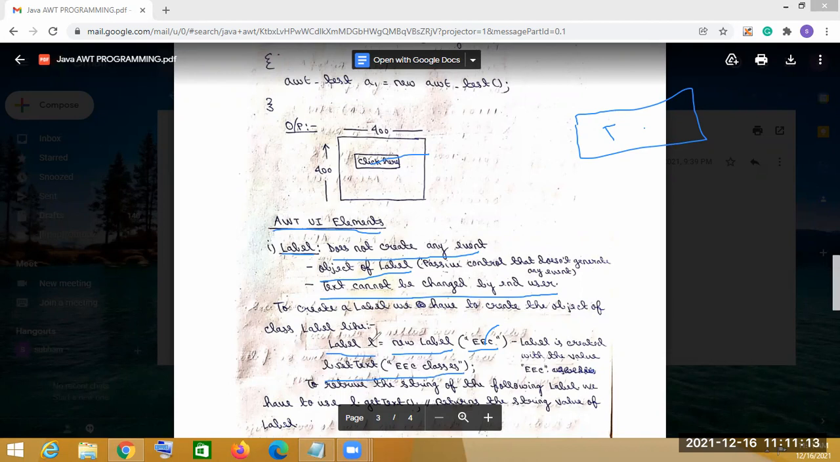Now L is what? L is the object name which we have given, the object of the Label class. Through that object of the Label class, we are calling the setText method. Inside this setText method, as a parameter, we are saying that it will be the statement EEC classes. Let's say we are taking this example and it will show EEC classes. To retrieve the string of the following label, we have to use getText.